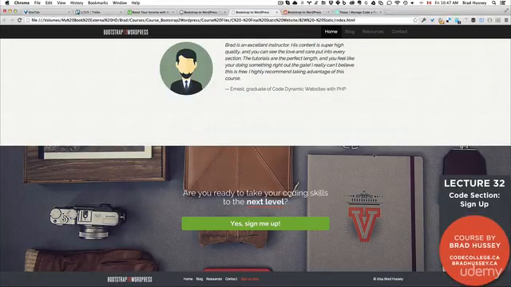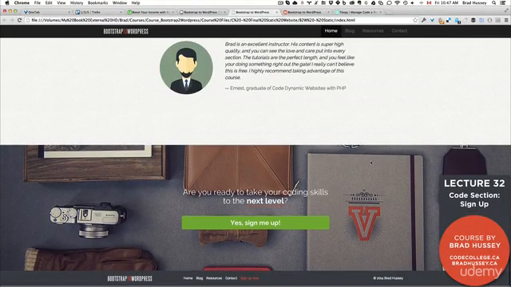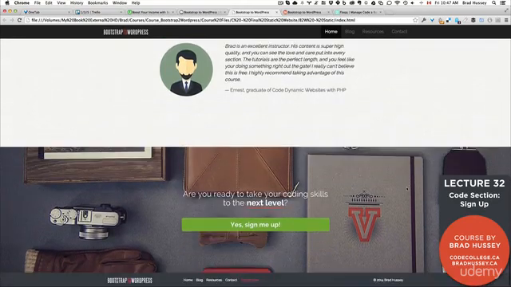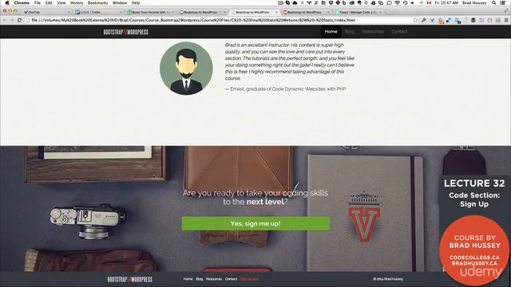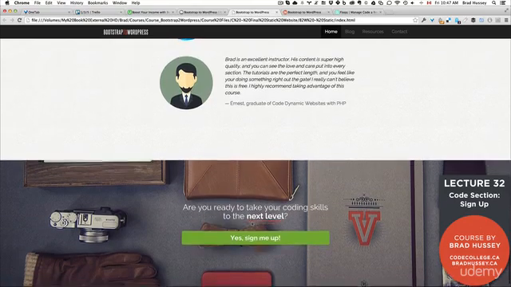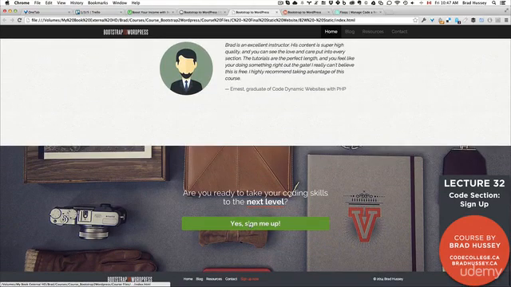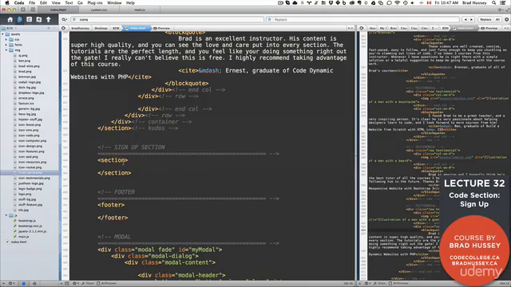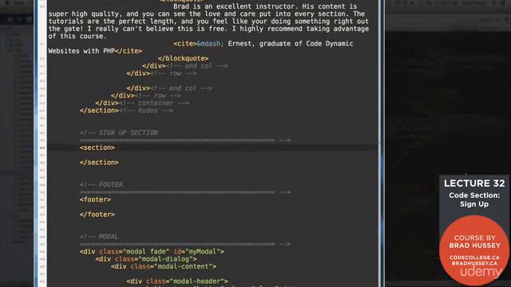Okay guys, and now in this lecture we're going to be coding this sign up section down here. You can see it has a little bit of a parallax effect with all these cool little hipster items, and some leading text with the sign up button where you can click and it will go somewhere. In this case, it doesn't go anywhere, but that doesn't matter right now. It's just about what it looks like. So let's jump into our code editor, and in your HTML, scroll down to the sign up section. And as usual, let's get coding.